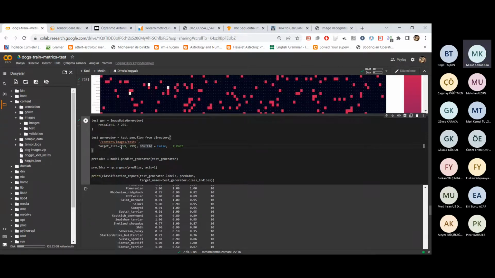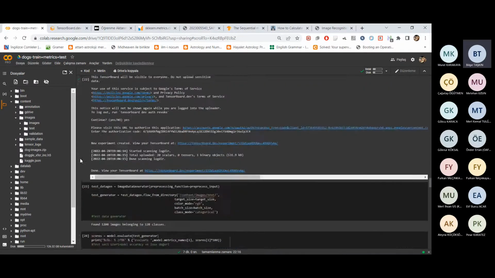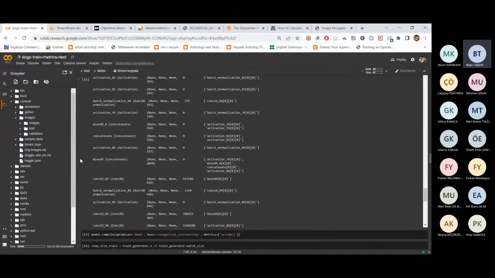This target size is actually, I think, you are just changing the resolution of the images to this. Why? We have different sizes in our dataset. Okay, I understand. But if you go to the model input layer, I think it's up. Yes.